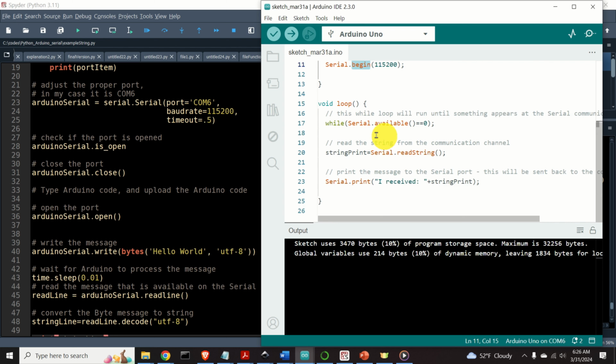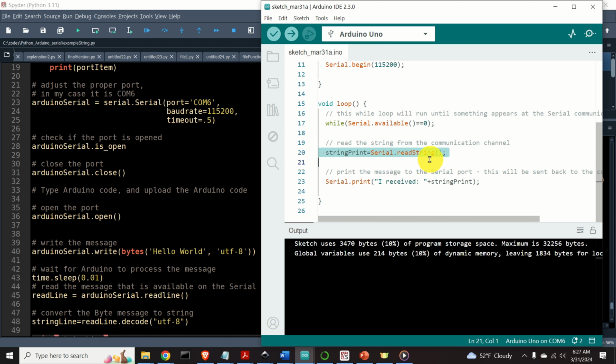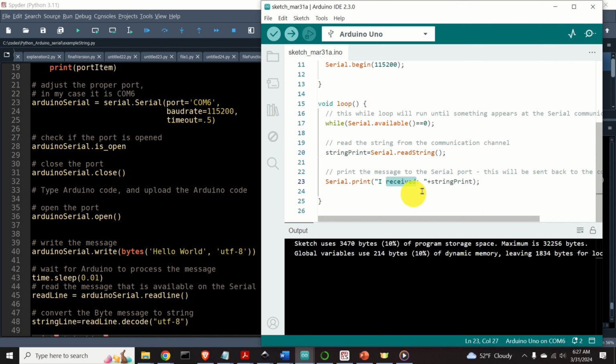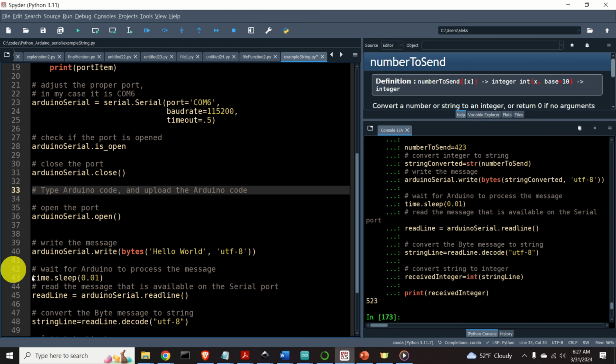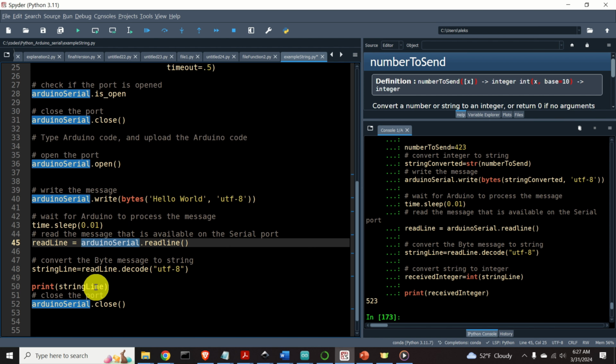Here's my loop function. Again, here's my while loop that will make sure that the code will not be executed until something appears on the serial port. When something appears on the serial port, I read the message, that is, I read the string that's on the serial port, and look what I'm doing over here. I'm simply adding to this string that's being read a message I received, and I'm sending back this complete string back to my Python code. And then over here I read and I print out the result.